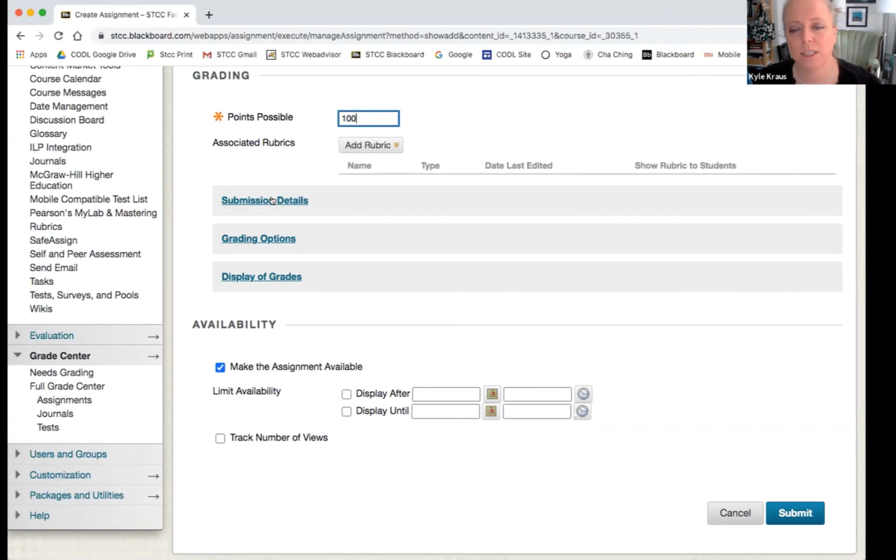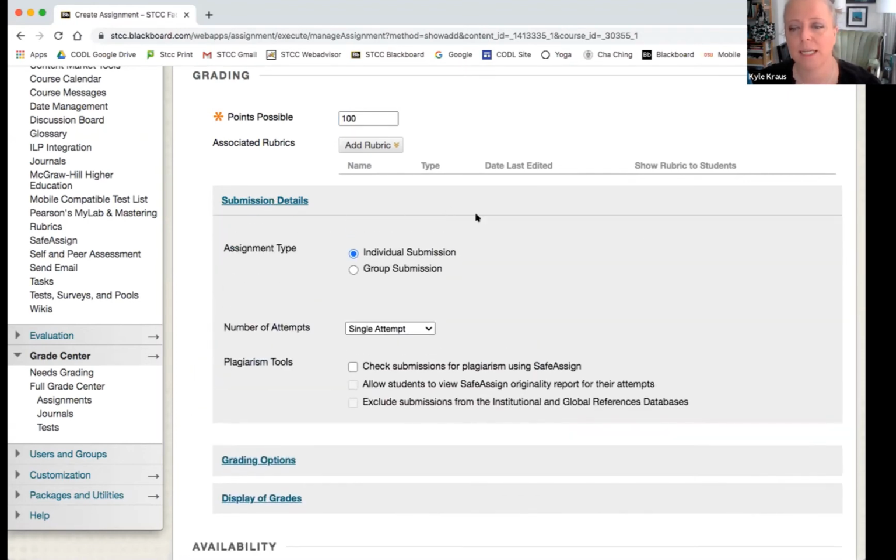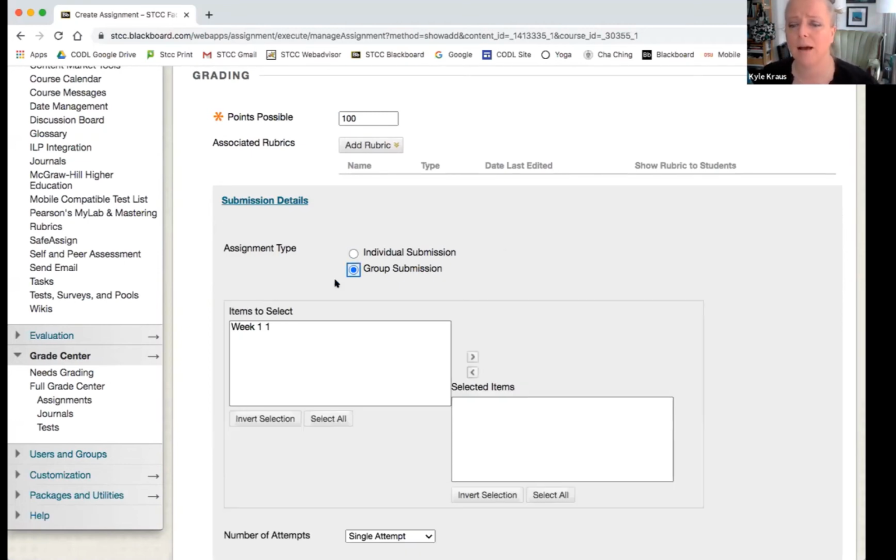So, submission details. If I click on this button, I get an area that asks what type of assignment this is. Is this an individual or group assignment? I have to have groups already established in Blackboard to be able to have a group assignment, but most papers in this case are usually individual. So I'm going to click on individual. If I selected group, I would have a window that says choose what group I want to associate with this particular assignment: all my groups, one group, whatever the case might be.